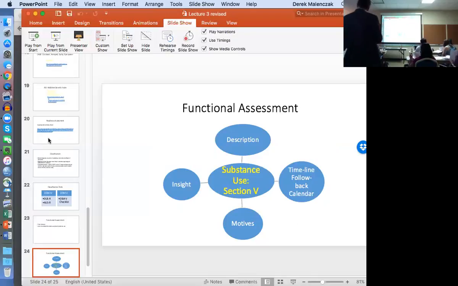Then look at page 440. You see the drug and alcohol timeline follow back calendar, the TLFB. There are instructions on how to complete this on the very last page: start with the current month and ask a series of questions. So today is such and such. How many days in the 15 days of this month did you use alcohol? Did you use this? And so on.